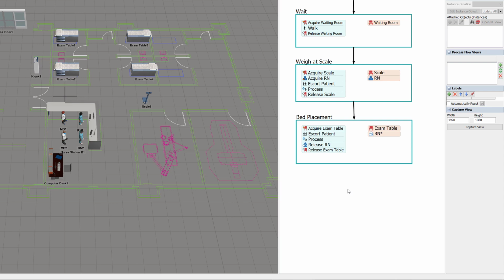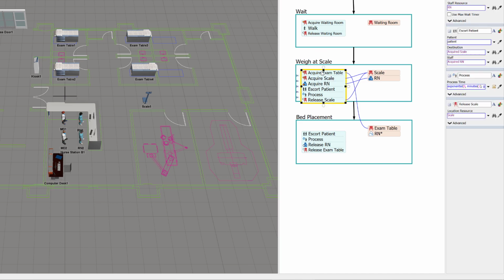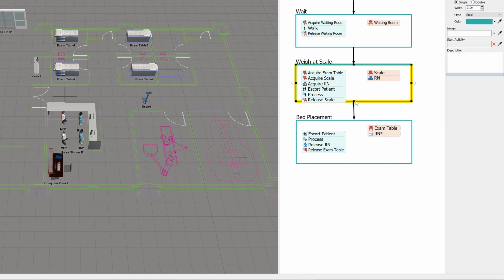This is because we want to ensure the patient has an available exam room to go to before they're brought back to be weighed at the scale. We'll press and hold the control key to drag the acquire exam table out of this stacked activity block into the activity block up in the weigh at scale container. And we want it to be the first activity in that block.